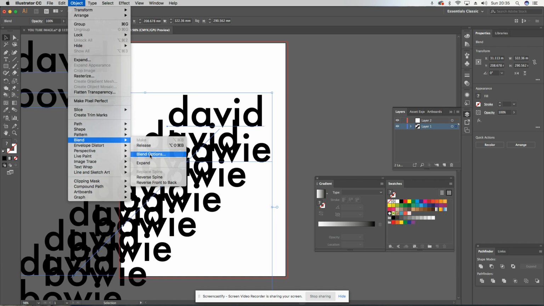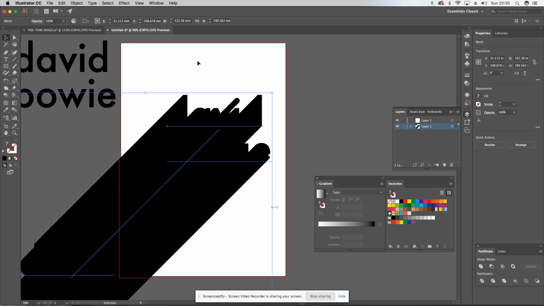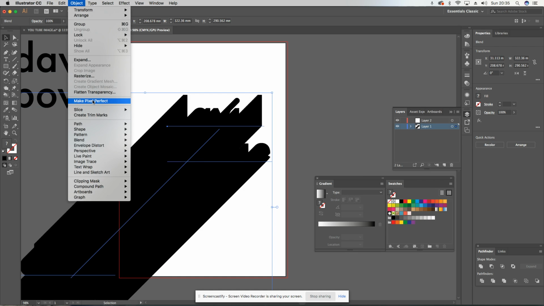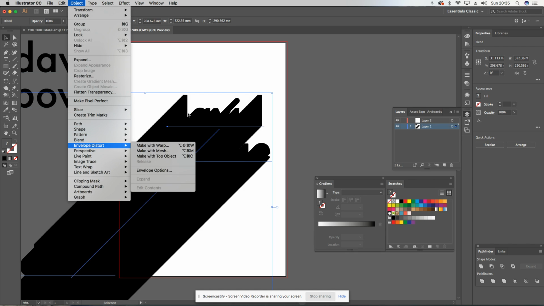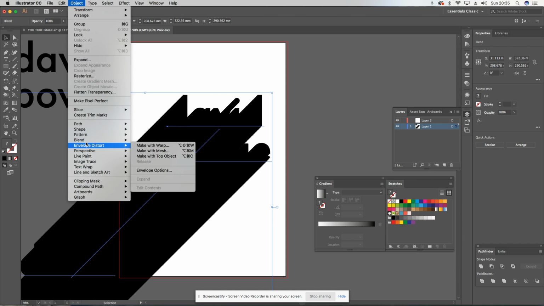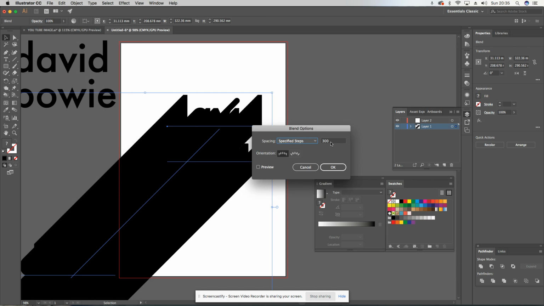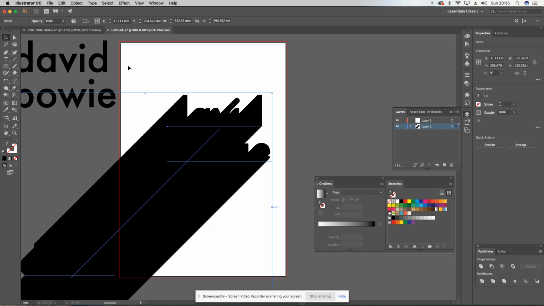So I'm going to go back to Blend Options. I'm going to change my steps to 300. Let's try that. Yeah, almost perfect. I say almost because it looks a little bit jagged around the edges there. So I'm just going to go back to Blend Options, and increase that. I'm just going to go 500 just to make sure it looks nice and smooth. So that does look nice and smooth.